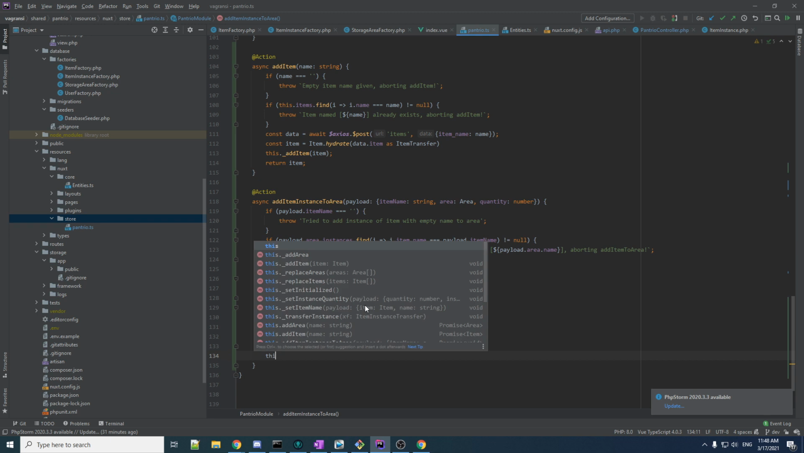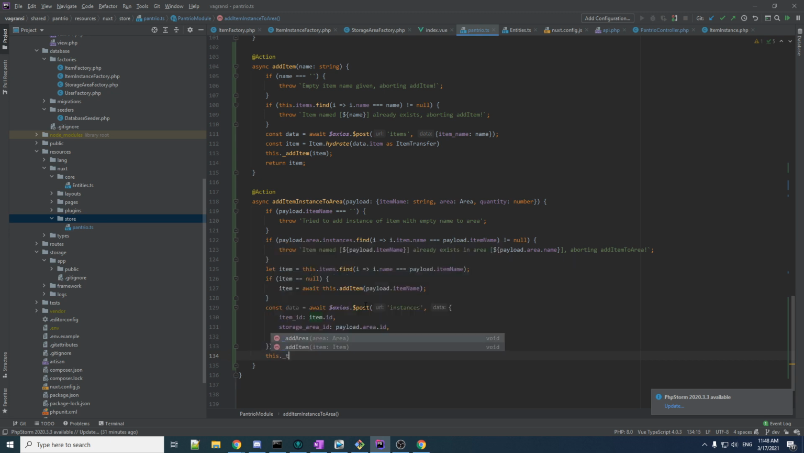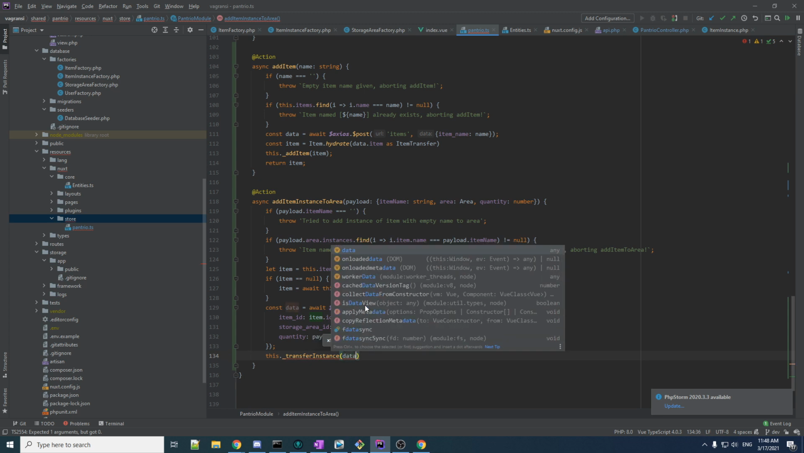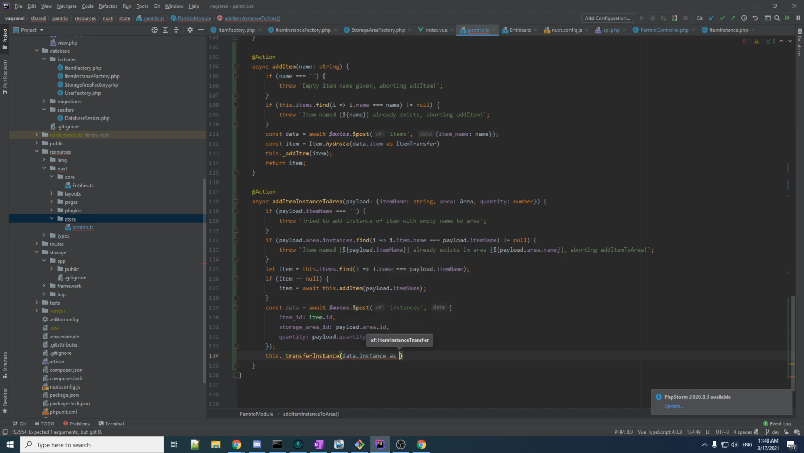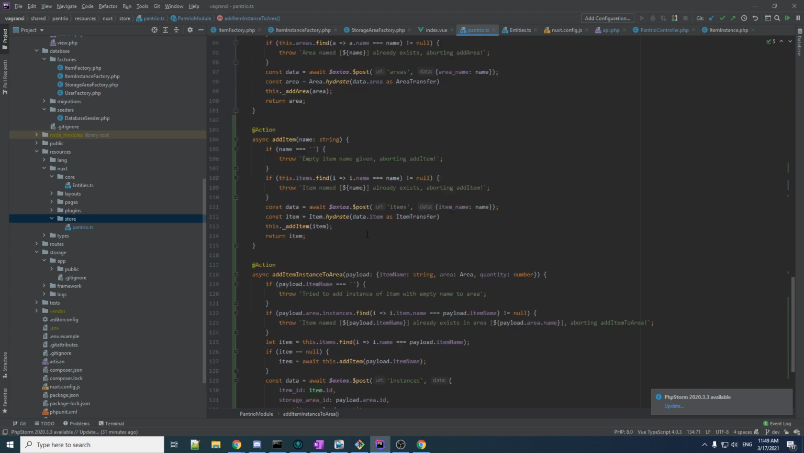And then this dot underscore transfer instance data dot instance. So this is the transfer object as in coming back from the API as item instance transfer. There you go. So we call the API, and then when we got that information back, we pass that information on to the mutation. And this is going to do it. Probably will be good, but we'll have to see.